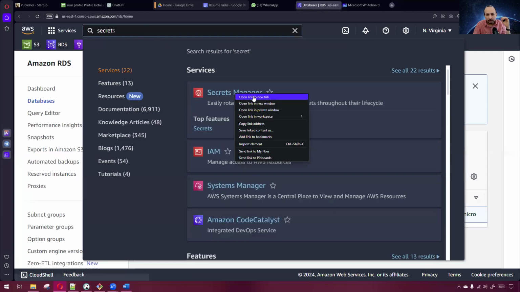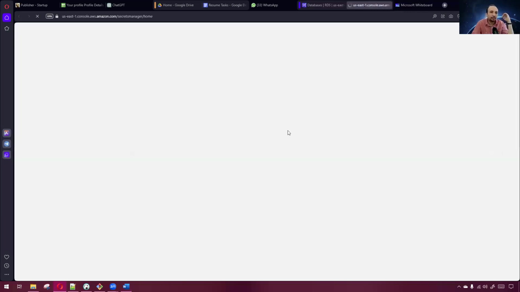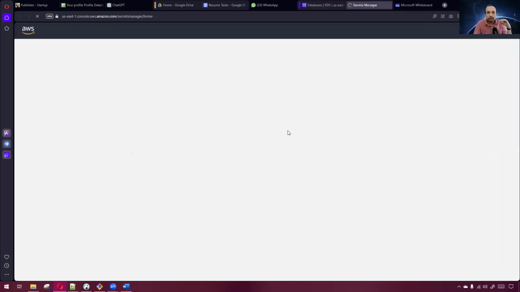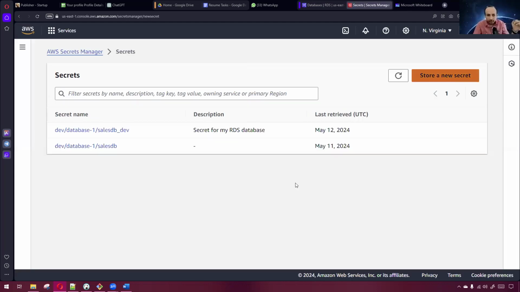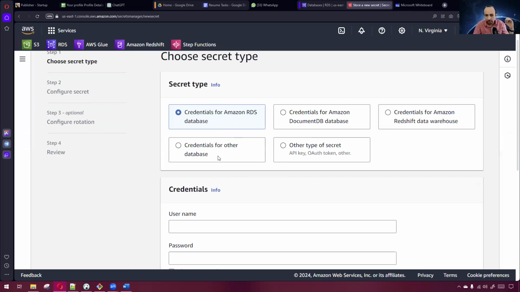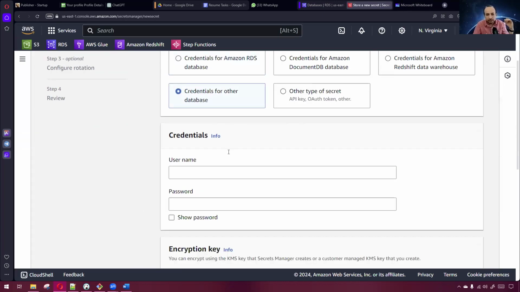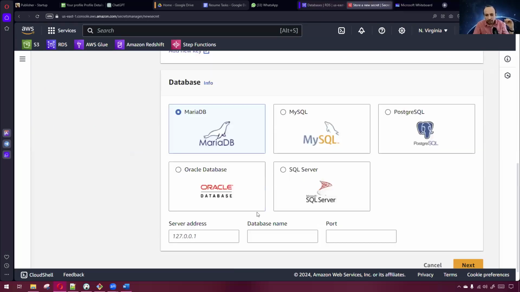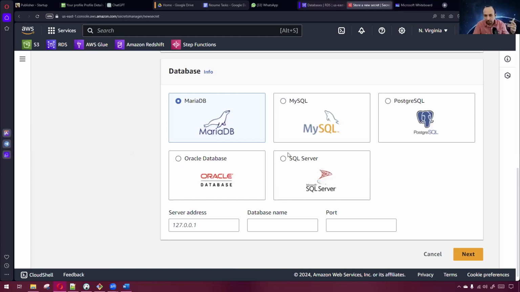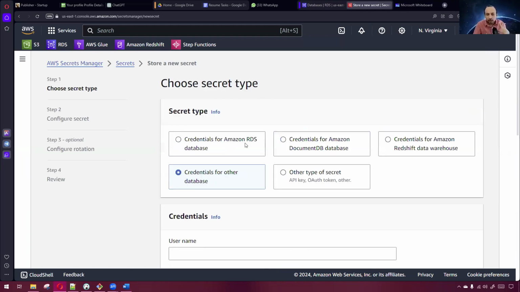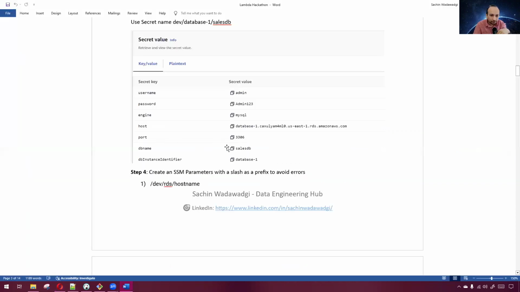You had multiple secret types here, right? In that case, it would not have stored the host name and everything for you in the secret itself, and that's why we used a parameter store. If we store a new secret now, we have the other type here, for other databases, where you provide all of that. If you go with, say, PostgreSQL or SQL Server, it may not be able to store the host name and everything. Hope you get the point. Only for RDS, it was able to store the host name, the port, all of that.